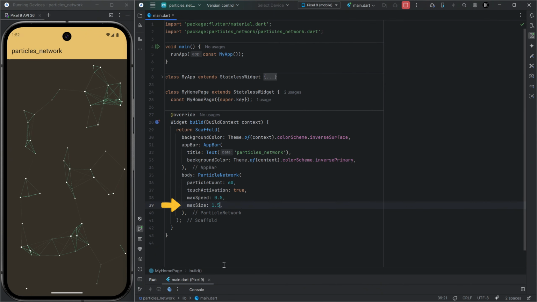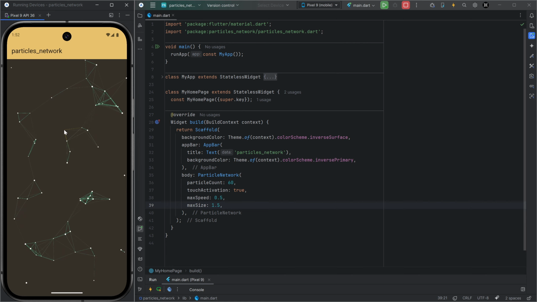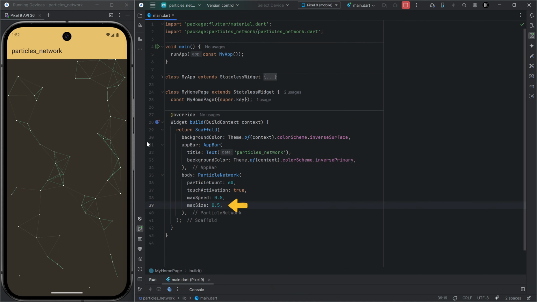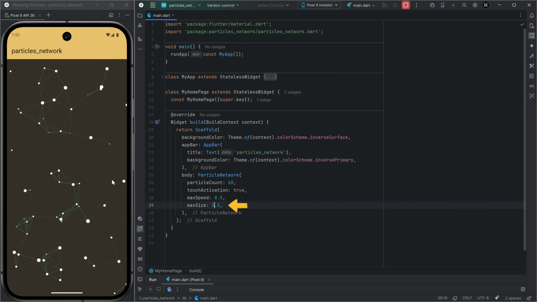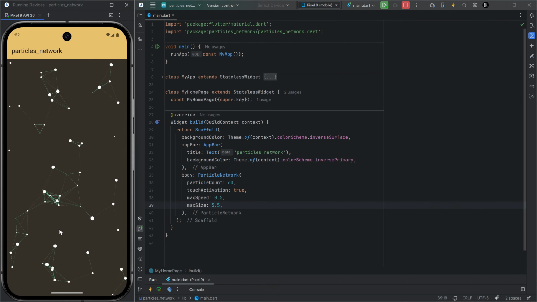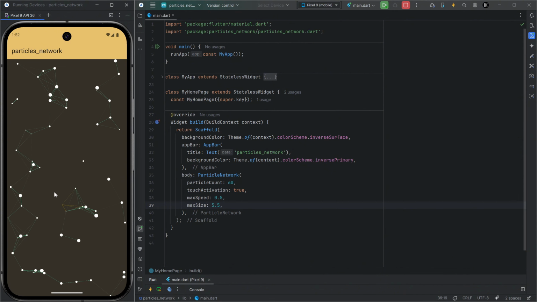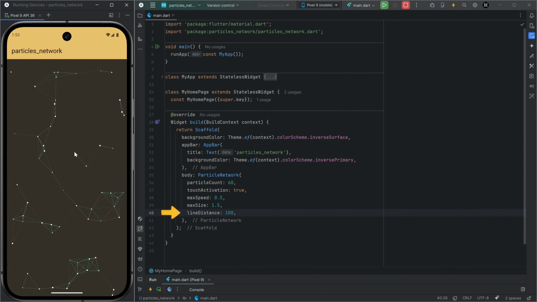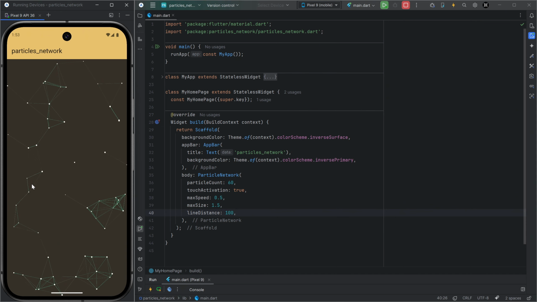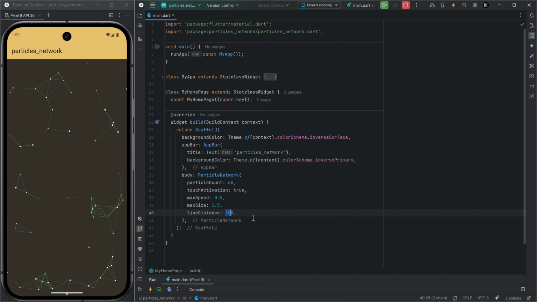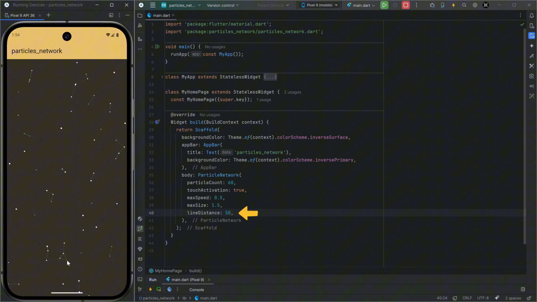The maxSize property controls the maximum radius of the particles. Default is 1.5. Set a higher value first, then a lower one to see the difference. The lineDistance property defines the maximum distance between particles for a line to be drawn between them. Default is 100. Play around with the value to see the difference.